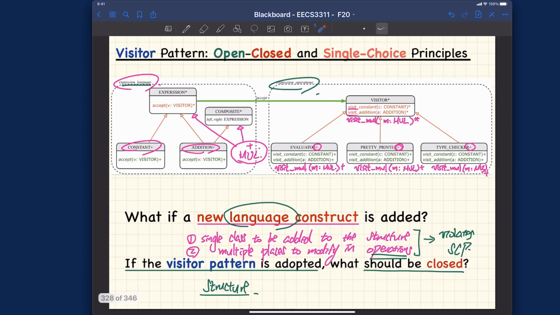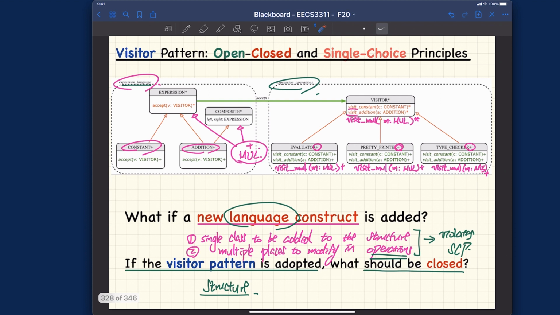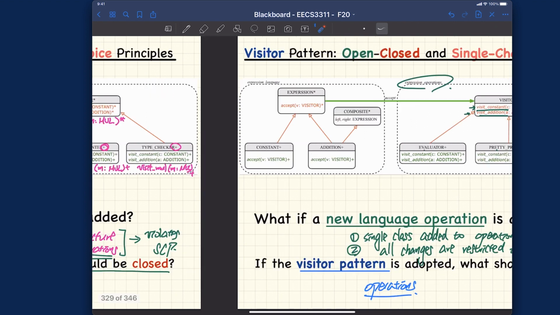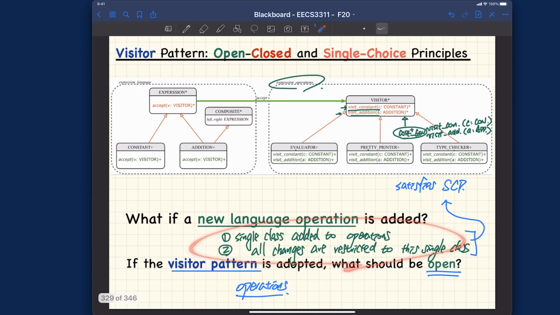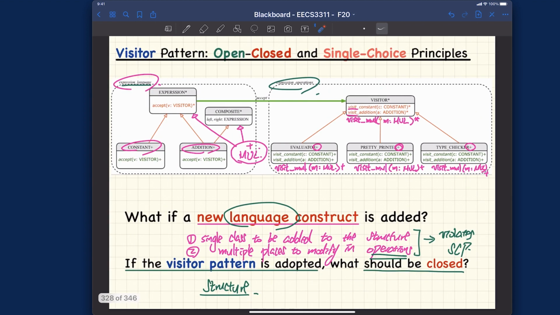All right, so these are the two scenarios you want to really make sure you're convinced about, and you can also reproduce them yourself to really understand why this case violates the single choice principle, but this case does not. And then we can draw the conclusion that operations should be open and structure should be closed, with respect to the satisfaction or violation of the single choice principle.